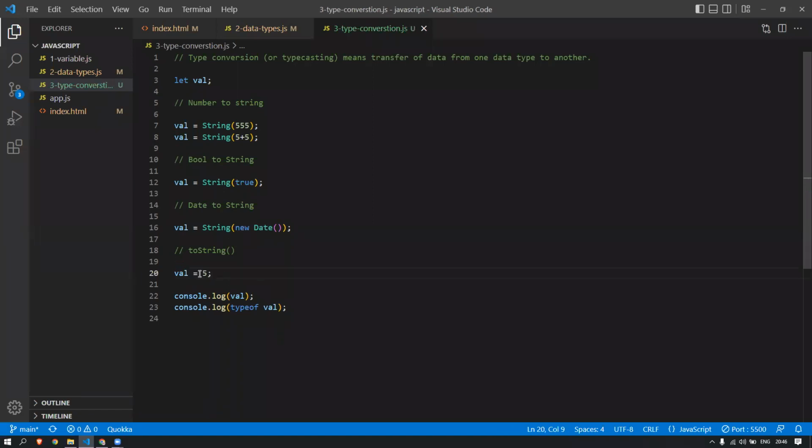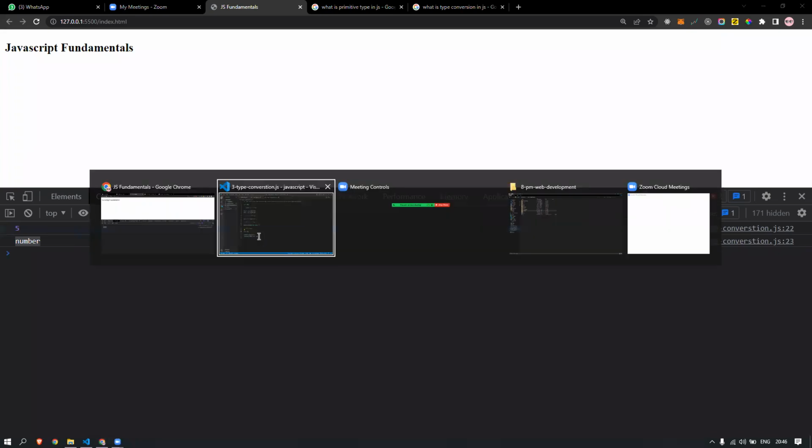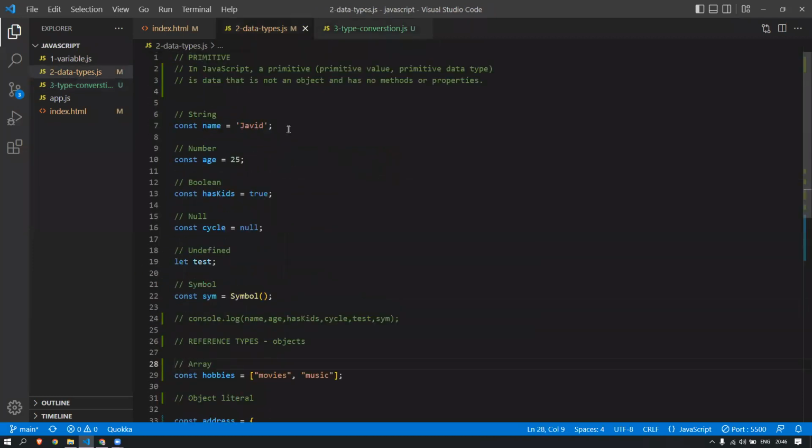You see, now this is 5. It's going to work the same as how this happened before. So now I want to wrap this in parentheses. Why? Because I want to use a string method here, toString. If I do it this way, you can also create a string this way, but we're not going to do it this way. We're always going to stick with this only.